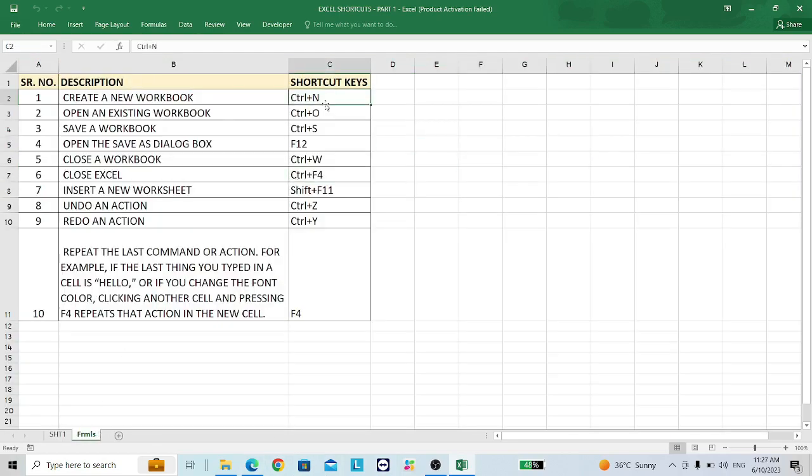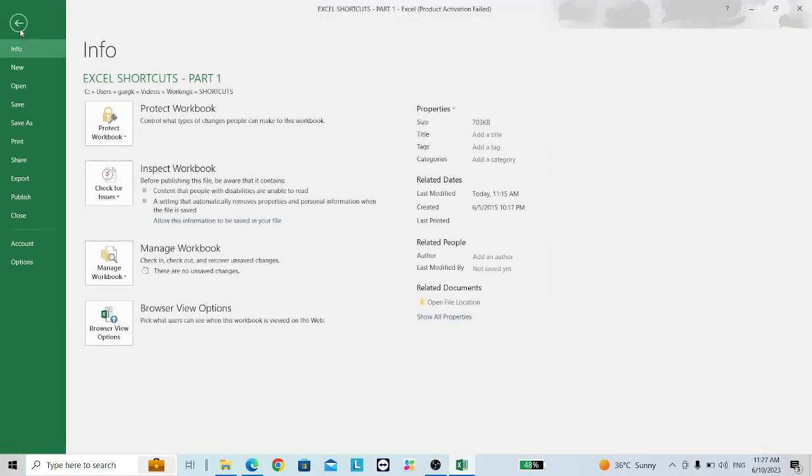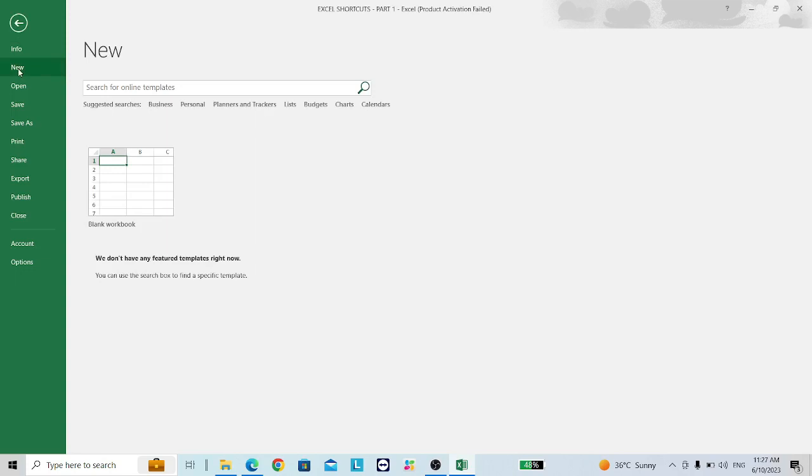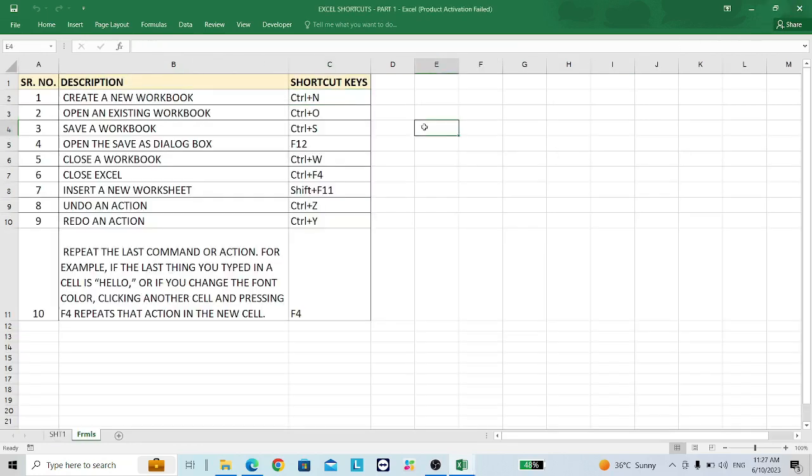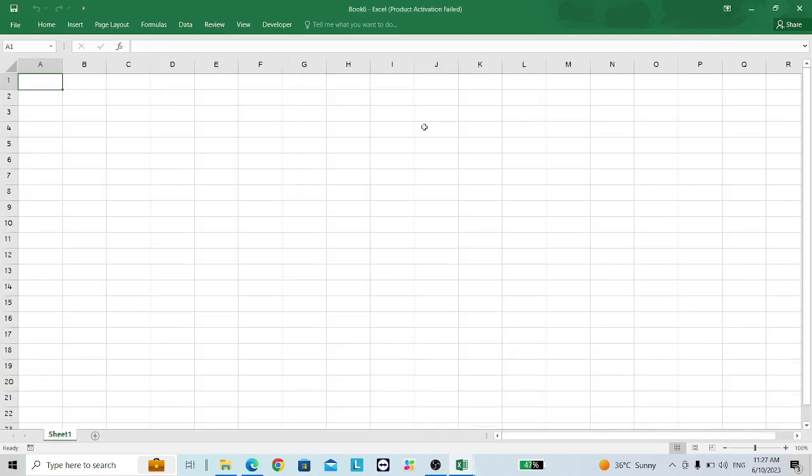So the first shortcut is to create a new workbook. There are a few options with which you can create a new workbook. One is in the file section, you can go and click on this new button. Once you click on this, it will ask you to open a blank workbook and it will open a new workbook for you. And another way to quickly open one is to press Control N. As you see, as I press Control N, a new workbook got opened, which is book 8.